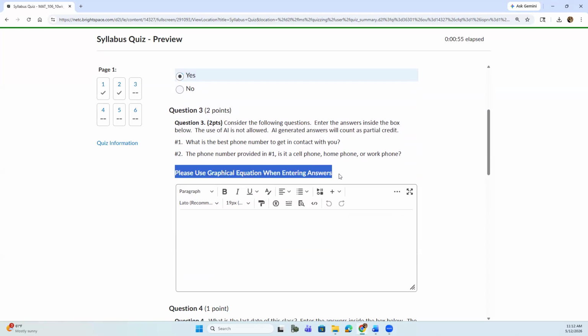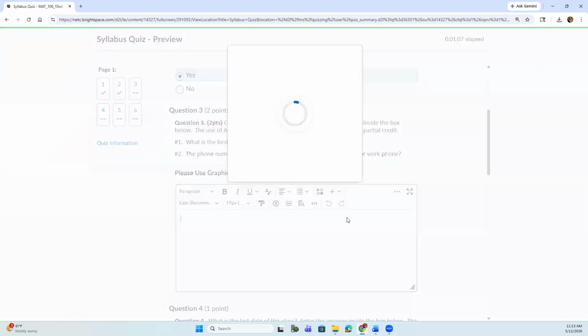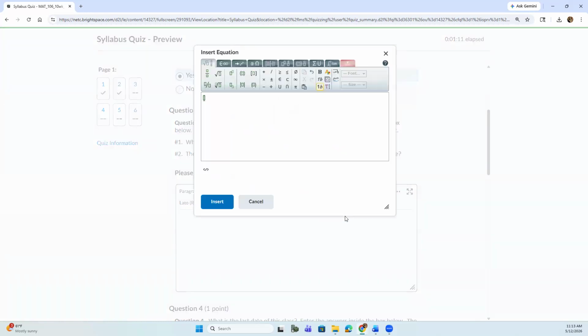A lot of your homework questions will have this statement. It says, please use graphical equation when entering answers. To access your graphical equation, click on the plus sign, click on equation, and click on graphical equation. Sometimes I ask students to write down your answer first because this box kind of covers up your question.